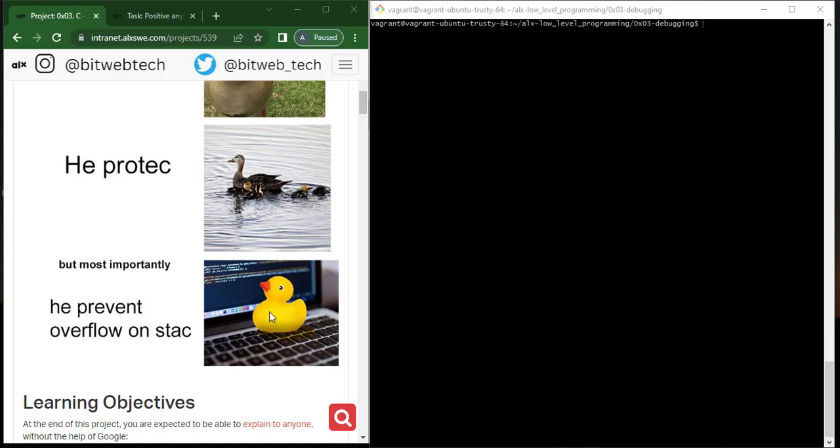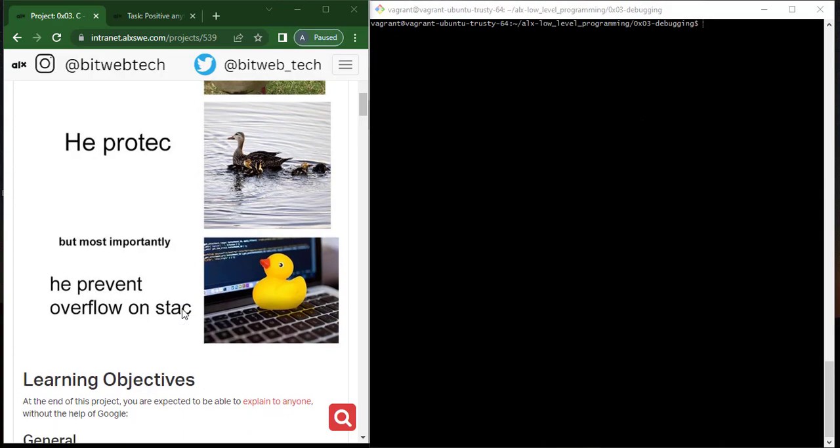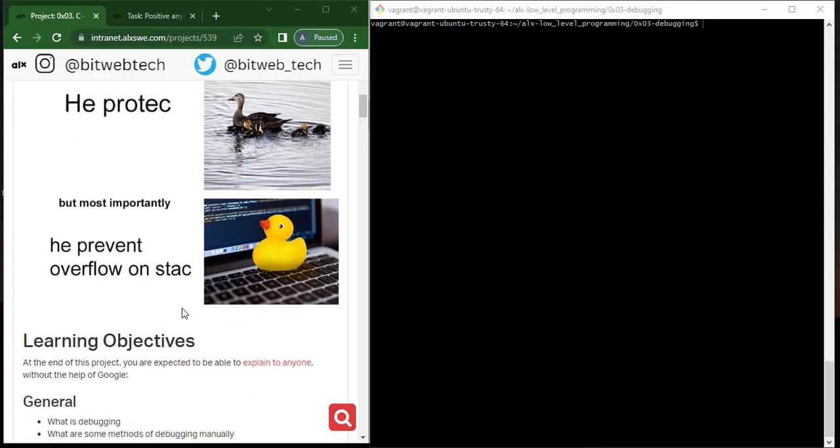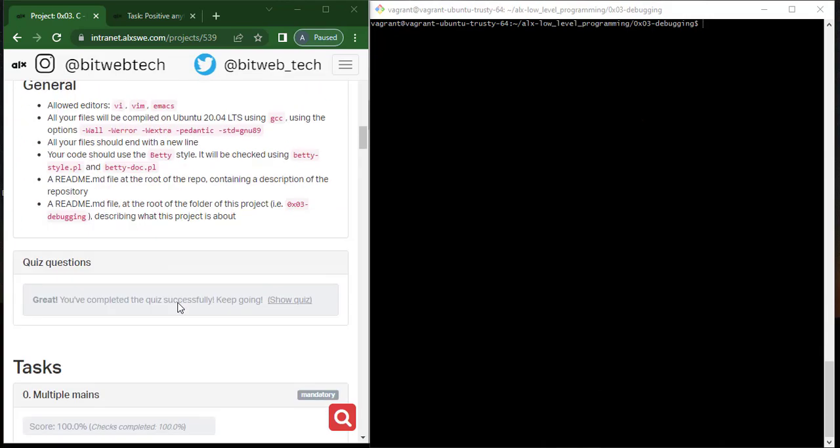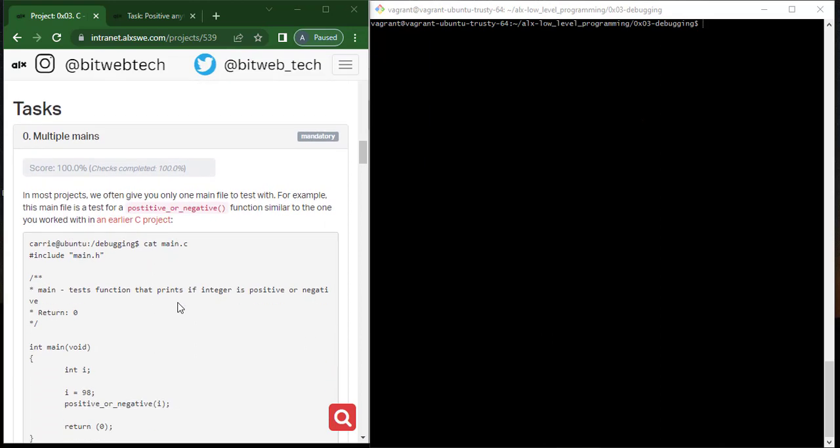Okay, so that's what debugging is. There are different ways of debugging. You can use printf for debugging as well. Okay, so now let's move on and see what we have for this task on debugging.